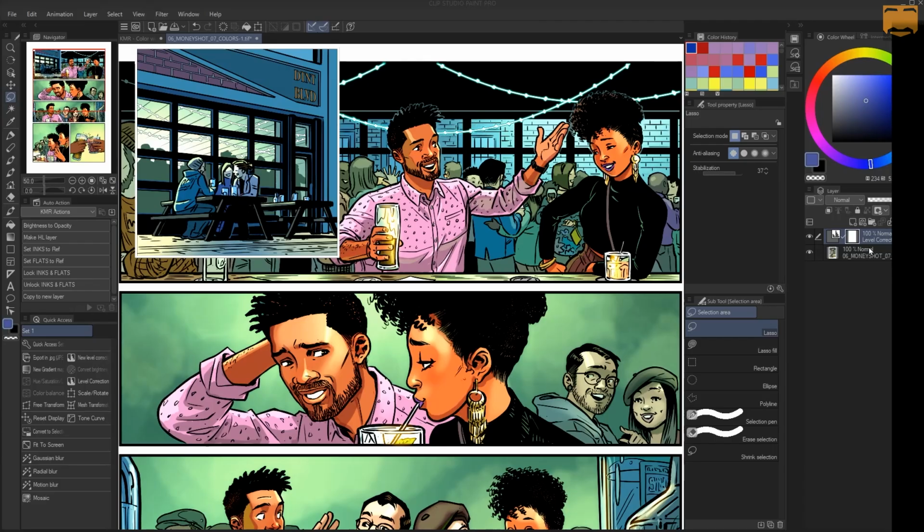So a lot of times if I want to just affect the colors of something and not the line art, I will actually put this in between the inks and the colors. You can turn this off and on. It's easy to adjust. You can adjust the opacity of the effect so it's not as strong necessarily.